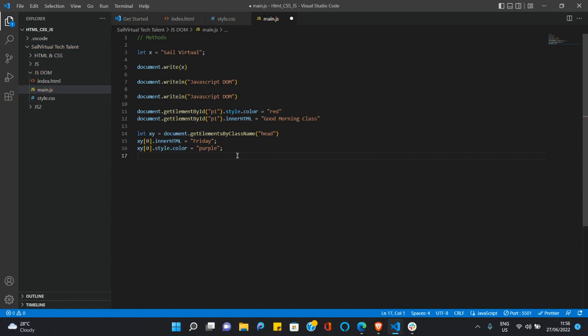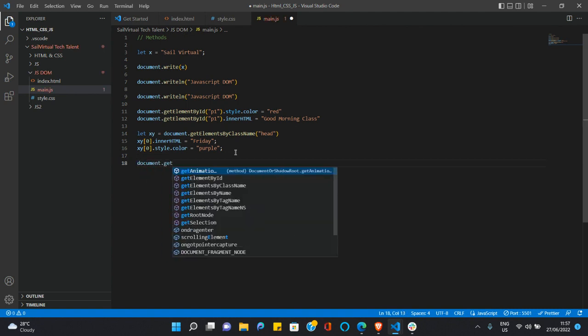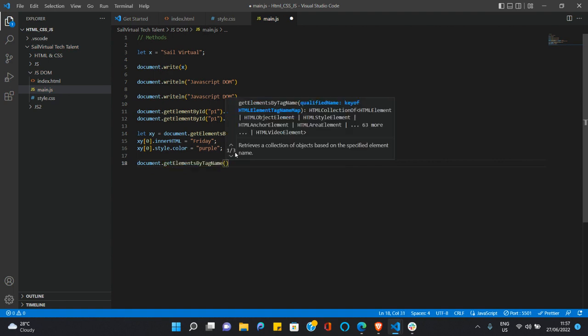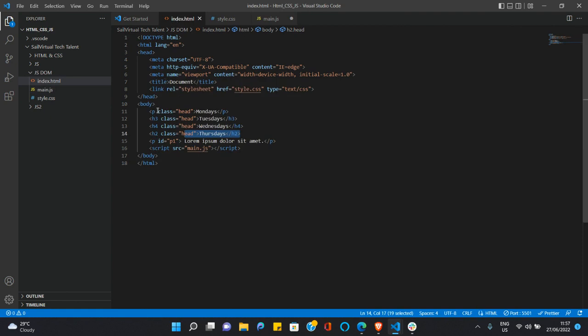So I think that's actually enough with the class name. Let's go on and see the tag name. And the tag name also begins with document.getElementsByTagName. So for this, we'll be making changes to the p elements. I think we have two of them. Okay, yeah, we have two, one at the top and one right here.